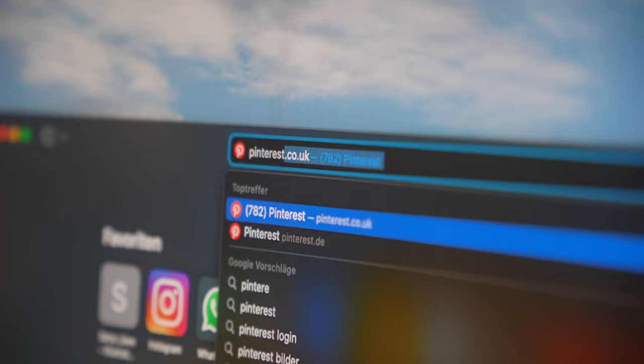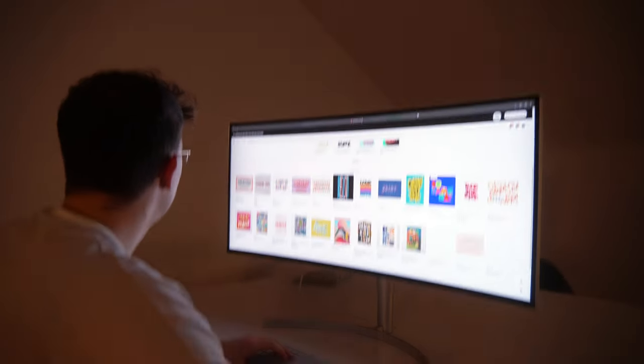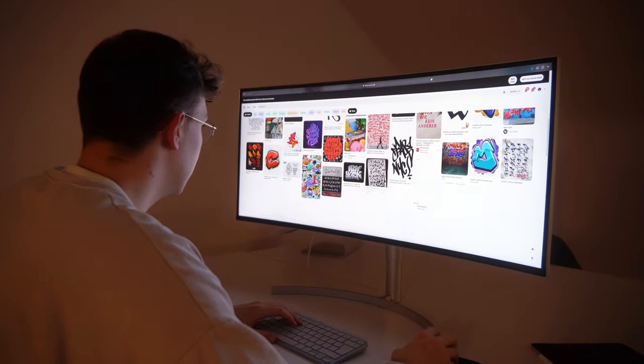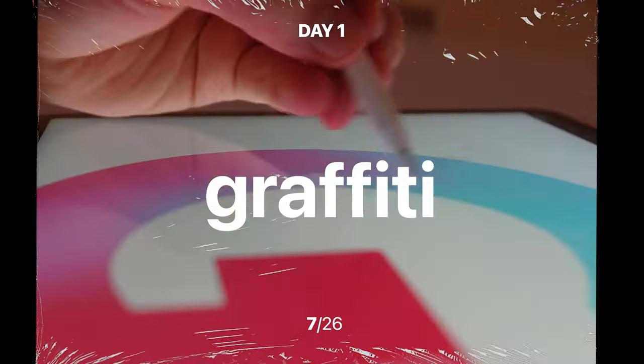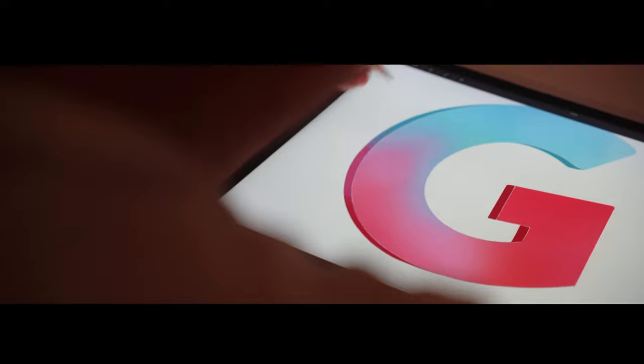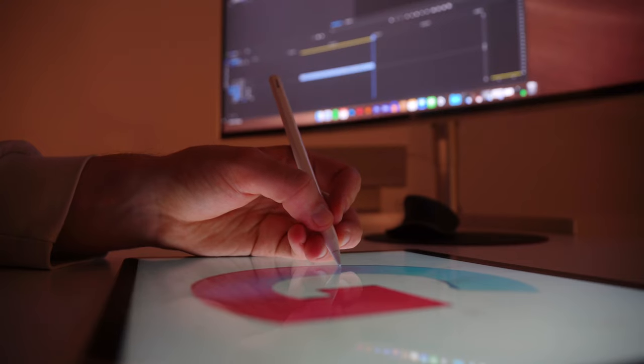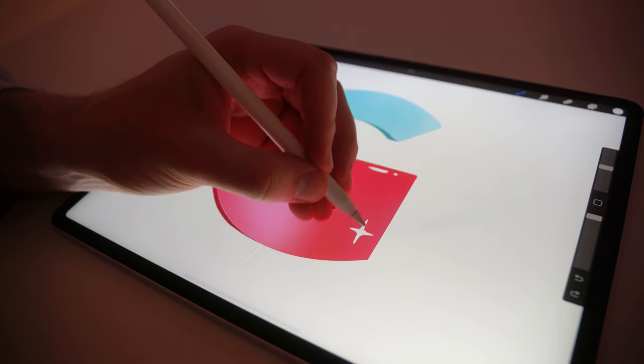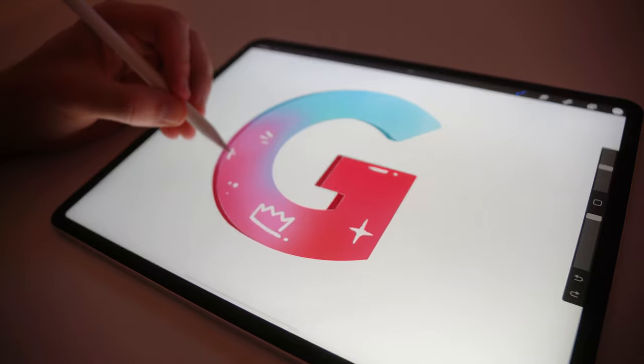The next letter is G, graffiti, and I started with a first research on Pinterest because this is a completely new style. This letter was the biggest step out of my visual comfort zone, but it was totally worth it.